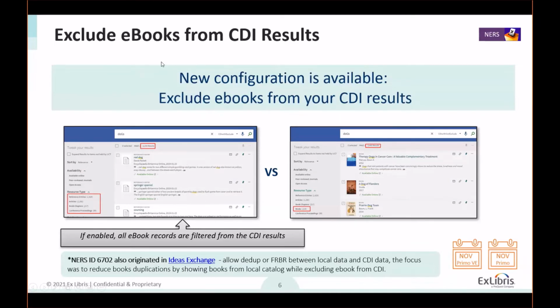So what we are currently releasing is, as I said, all or nothing. We are releasing a configuration to exclude ebooks entirely from CDI. If you choose to apply this configuration, you will get books from your local data in the blended search, but you won't see ebooks from the central discovery coming in. This is an example of a scope that works only on CDI, and you can't see books in this resource type because it has been excluded. As I said, all or nothing.